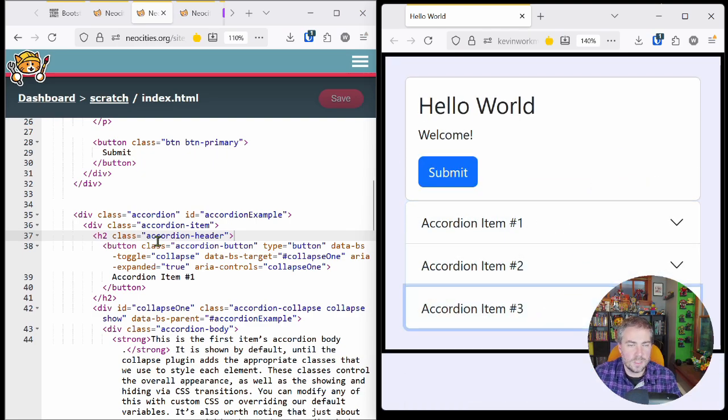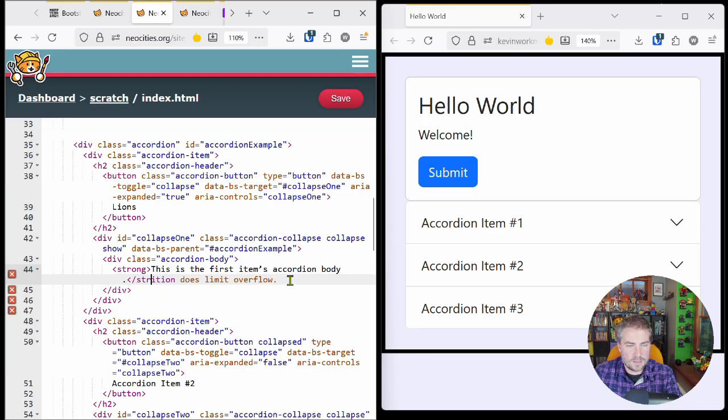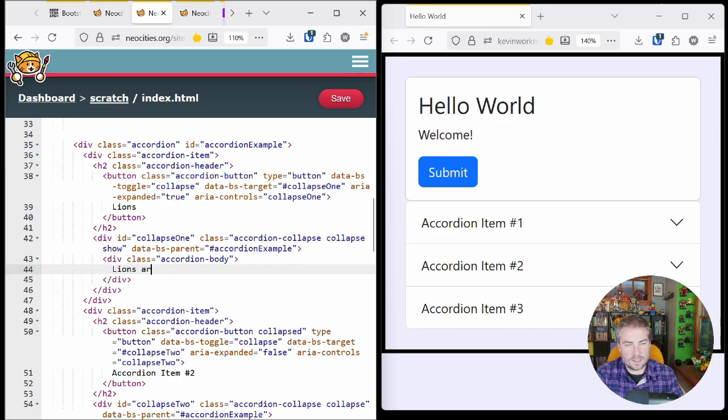Okay, cool. So then let me get in here and search for what I want to change. So maybe here, I don't know, I haven't really thought of this ahead of time, so I'll do lions, and I'll say in this accordion body, lions are the king of the jungle. Is that right, or is that tigers? No, lions are, right?